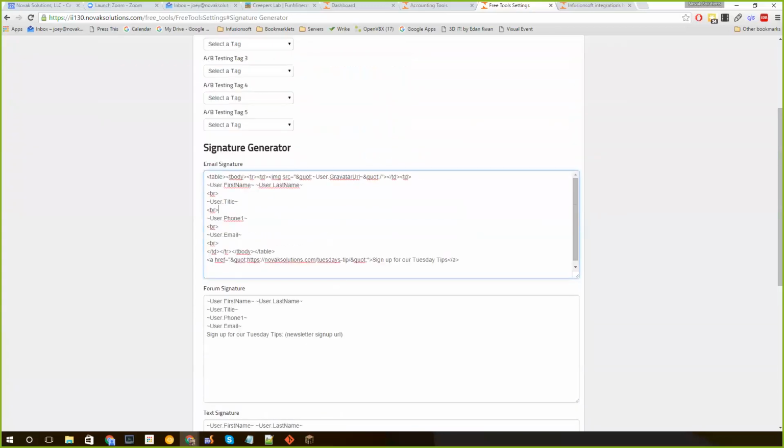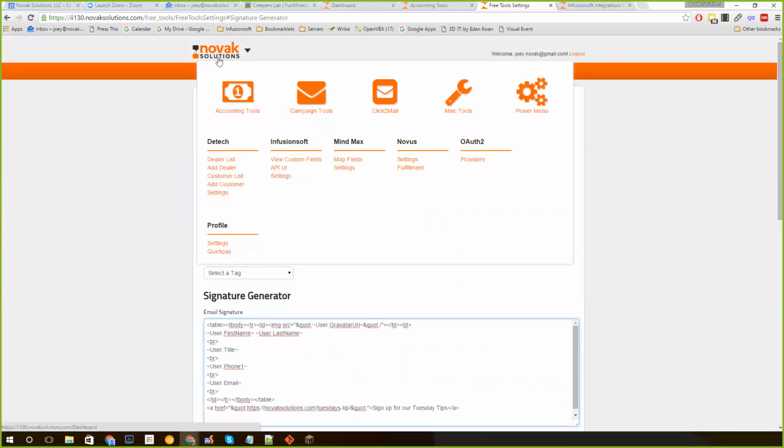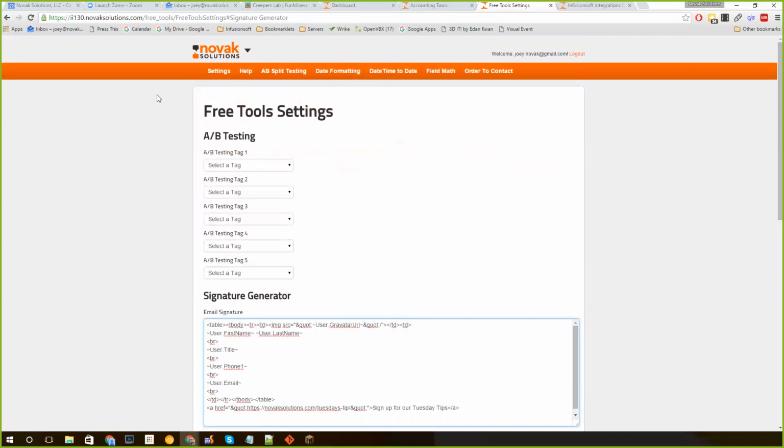And then whenever a user logs into this system, and the way our Automation Center users work is any user within Infusionsoft can log into your Automation Center. So for instance, we have a sandbox app called II130, and so the URL to the automation center is ii130.novacsolutions.com. And any user of ii130 can log into this automation center using their Infusionsoft username and password.